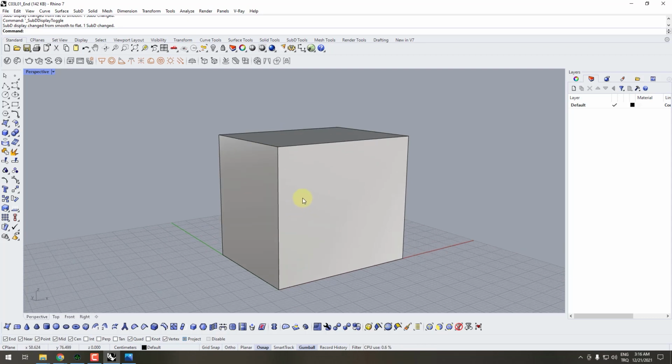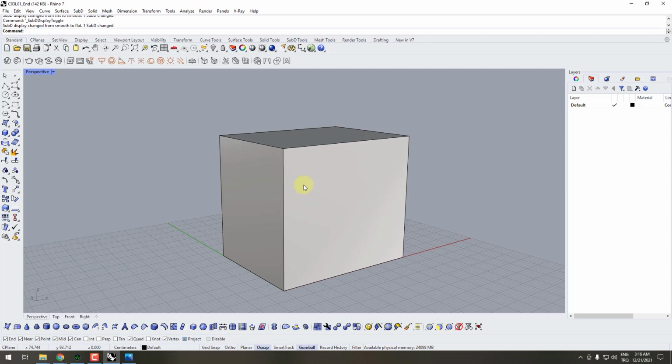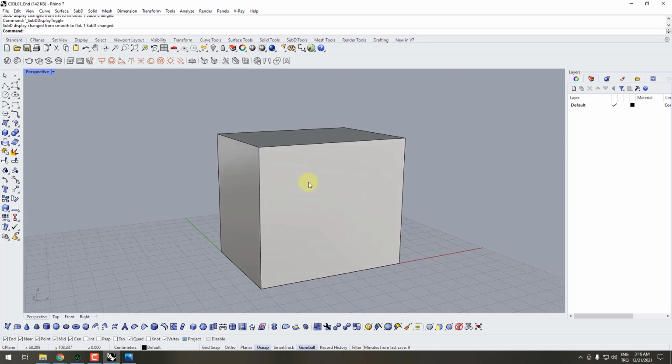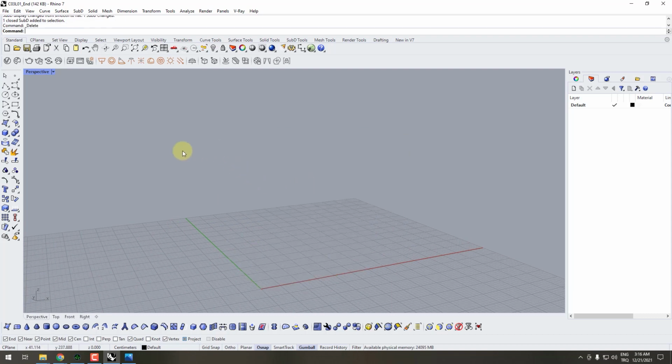We want to prevent that, and in the upcoming lessons I will show you how to create edges for yourself. But in this lesson we will not be learning adding edges to our geometry. So I'm deleting this box and then I'm creating a new box with the SubD box command, and this time I'm adjusting the X, Y and Z counts to 3.